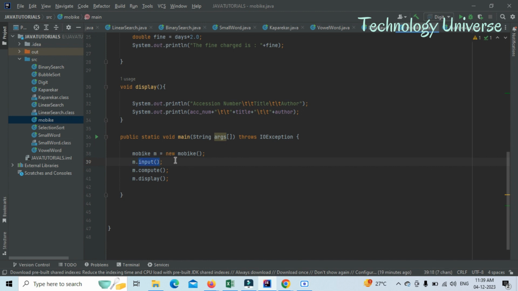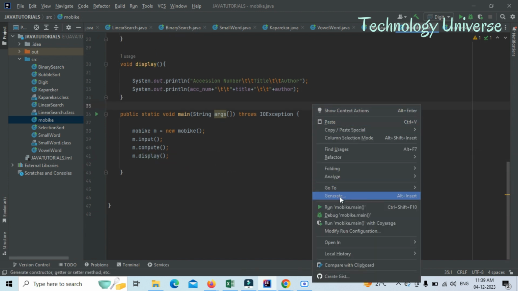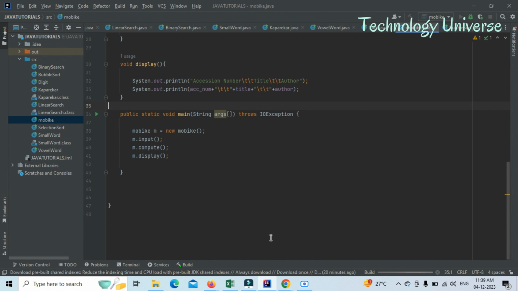M is just the variable name. So that object's input method would be invoked first, then the compute method would be invoked, then the display method would be invoked sequentially. Line number 39 would be executed first, then line number 40, then line number 41. Okay, so this is the overall flow and explanation of this code. Let's run that code and see how the output looks.